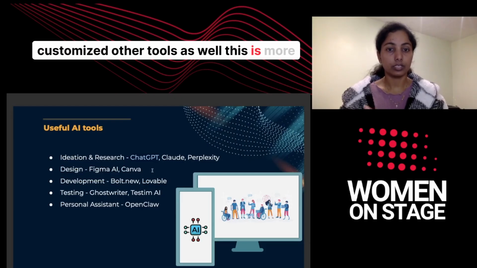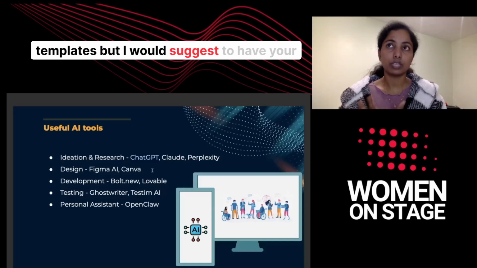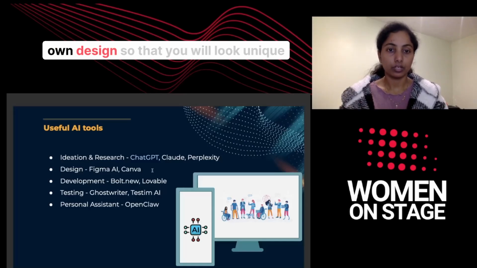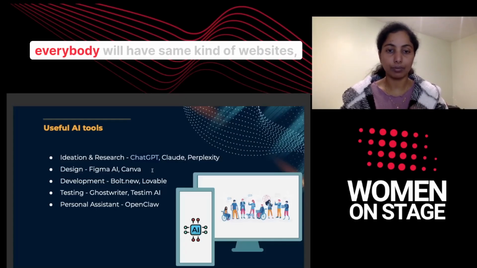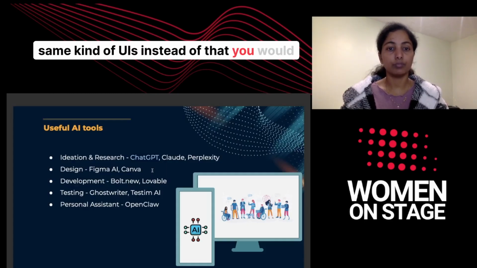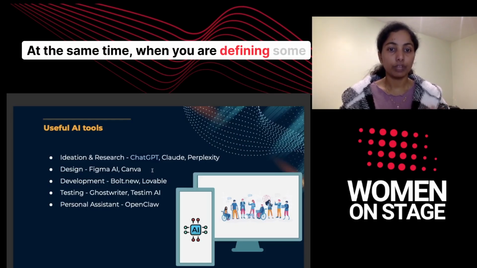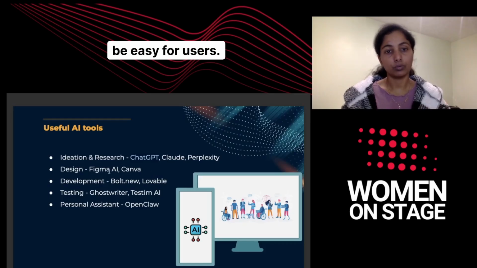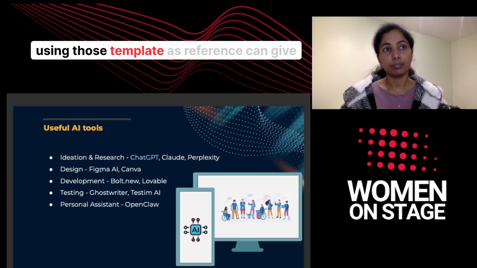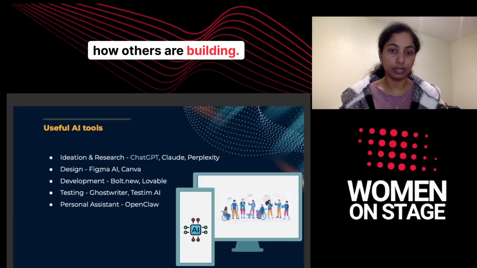This is more of an assistance with the existing templates, but I would suggest having your own design so that you look unique, instead of copy-pasting and everybody having the same kind of websites, the same kind of UIs. Instead, you would like to have your own uniqueness. At the same time, when you are defining some controls, they should be accessible and easy for users. Using those templates as a reference can give you confidence about what others are using and how others are building.